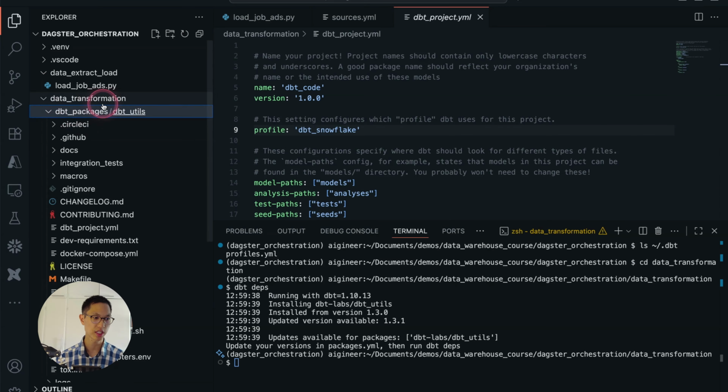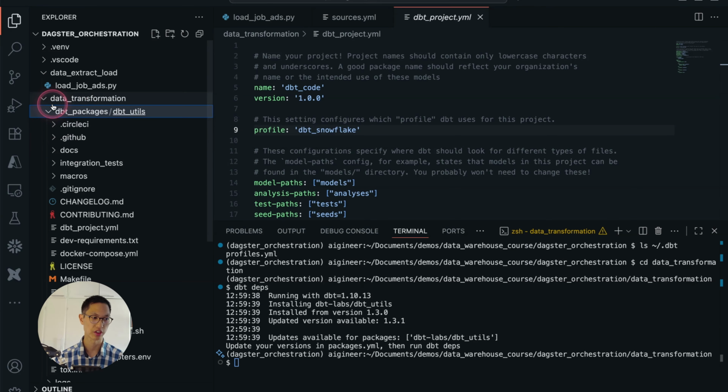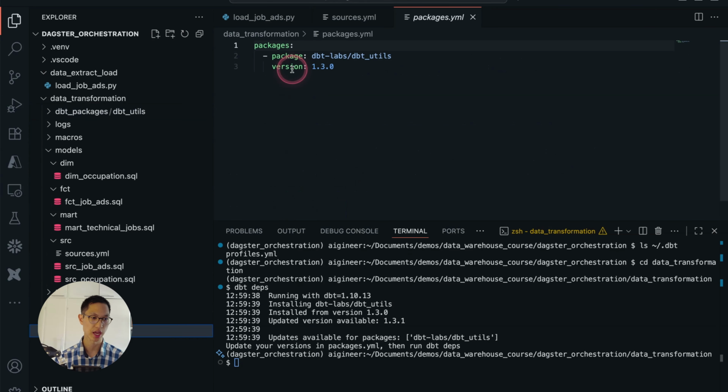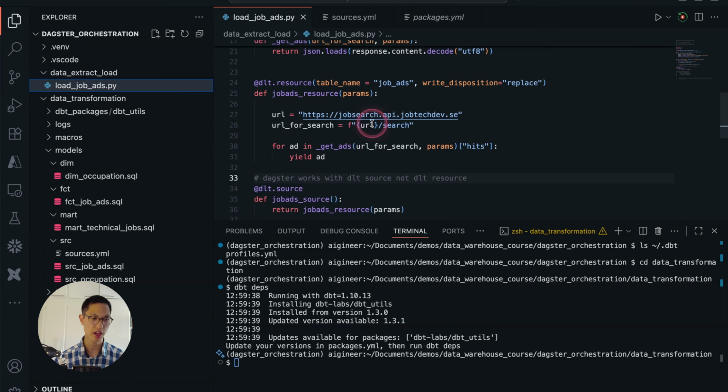We need to have these dbt packages. I've only installed dbt utils here, but if you have other things, they will be installed here as well. And that is defined in your packages.yaml here exactly. Okay, great. And now you should know that we have connected with dbt. However, you can see that we don't have any connection here to Snowflake, but that is also needed.